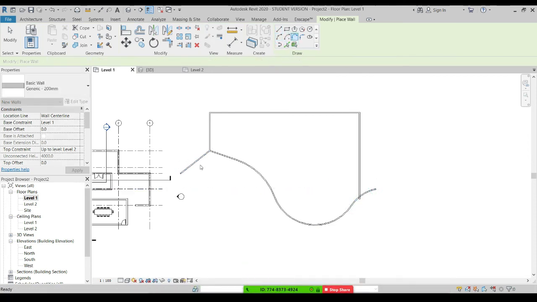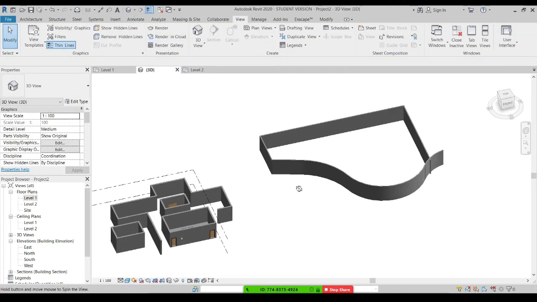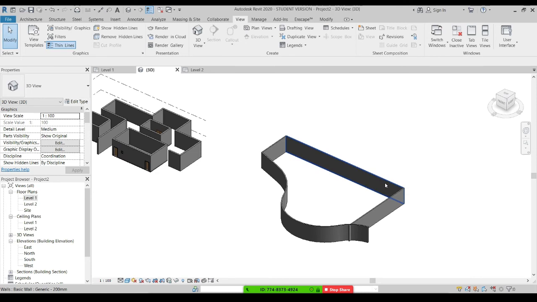Oh, walls. Yep. Let me switch to 3D. You can see here. About levels. Does level 1 mean the plane level, and then level 2 the height of the wall?